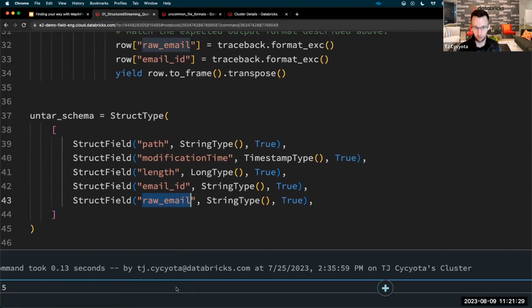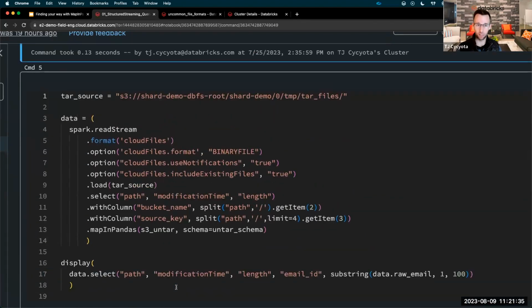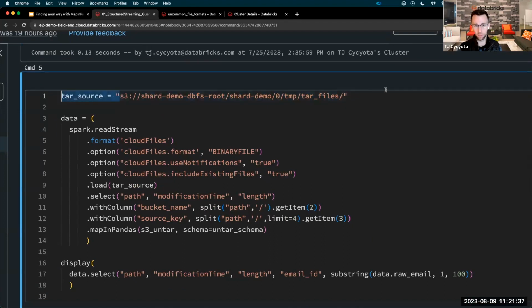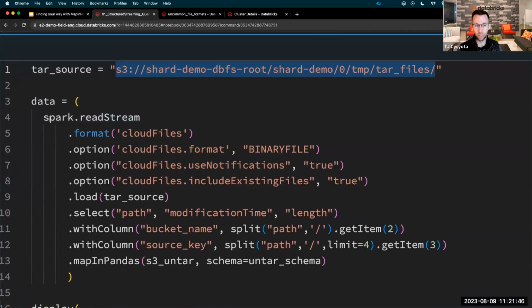So how this actually looks when we do it in regular Spark streaming: we'll first define a variable called tar source, which is just our S3 path. And then we'll use some really cool functions within structured streaming. In Databricks specifically, we'll use a feature called Auto Loader. If this is the first time you're seeing the cloudFiles format in a Spark read or readStream command, what this is basically saying is, we have some cloud storage location. In this case, it's S3. It could be Google Cloud Storage, could be ADLS.